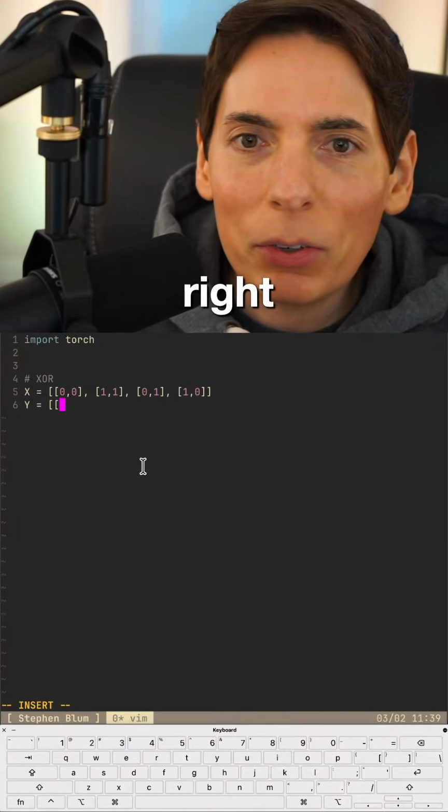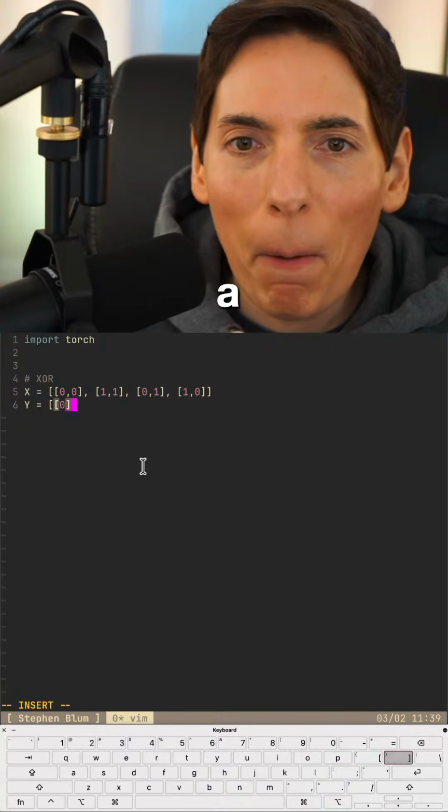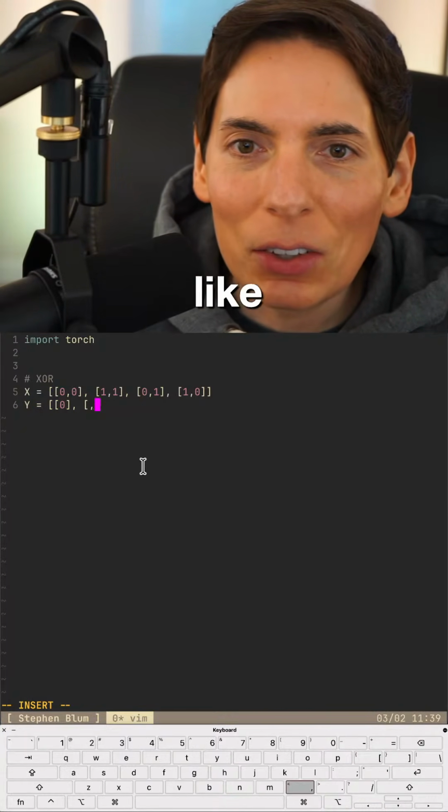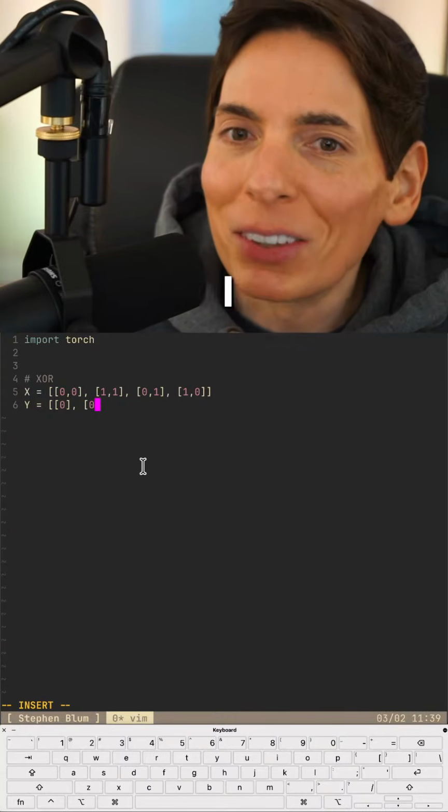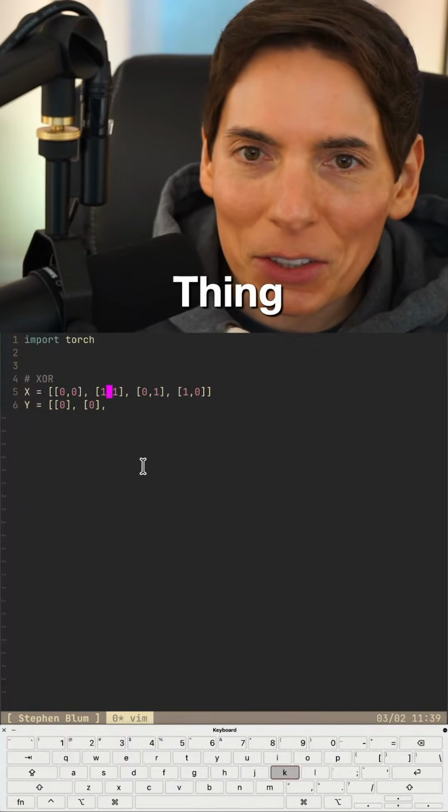All right, so I believe this will be a 0. Is it 0? Is it like this? Is it 0? Is it 0, 0? I believe it's like this. I'm pretty sure.